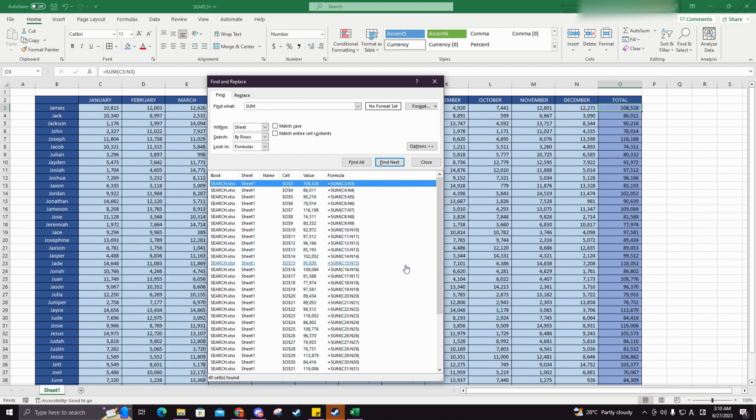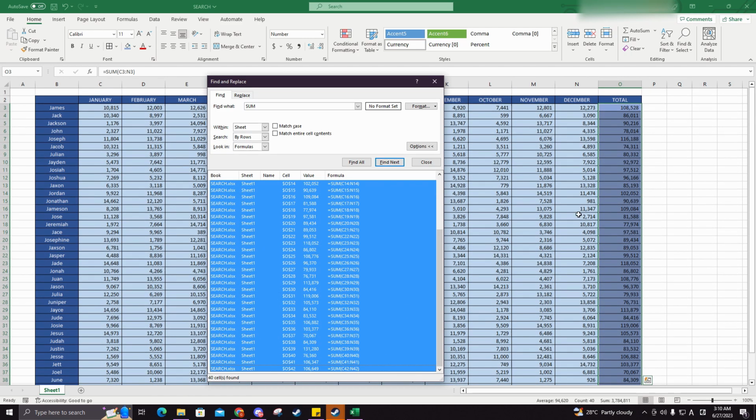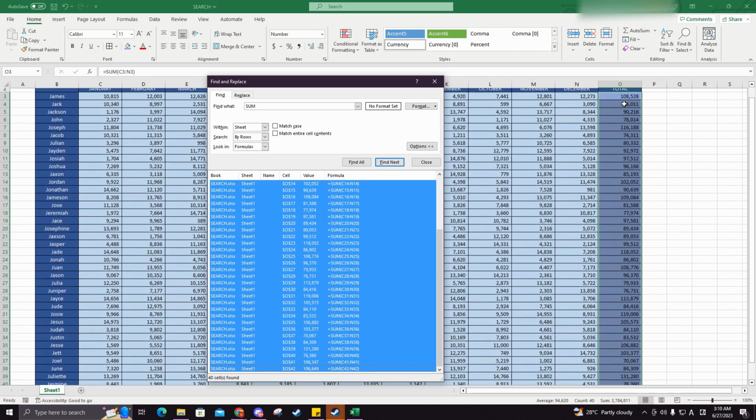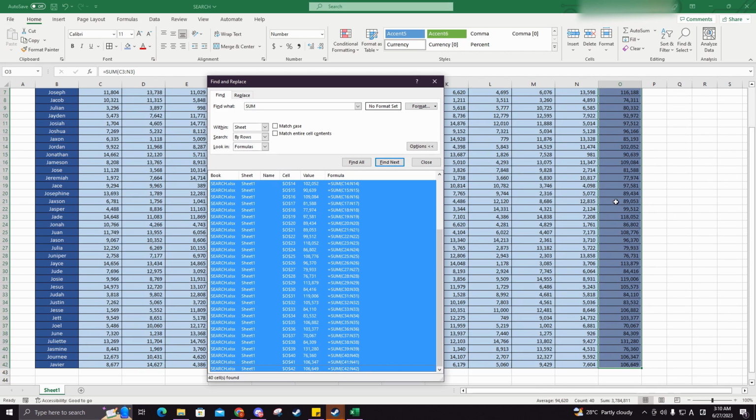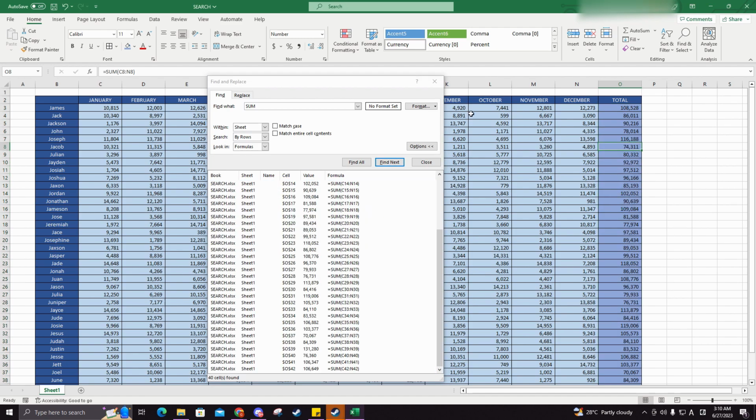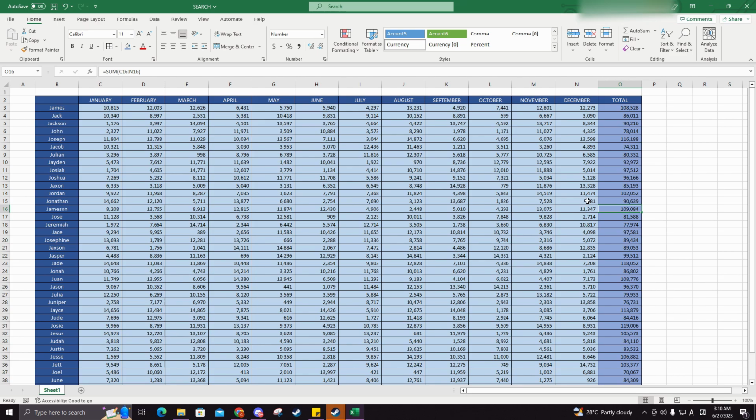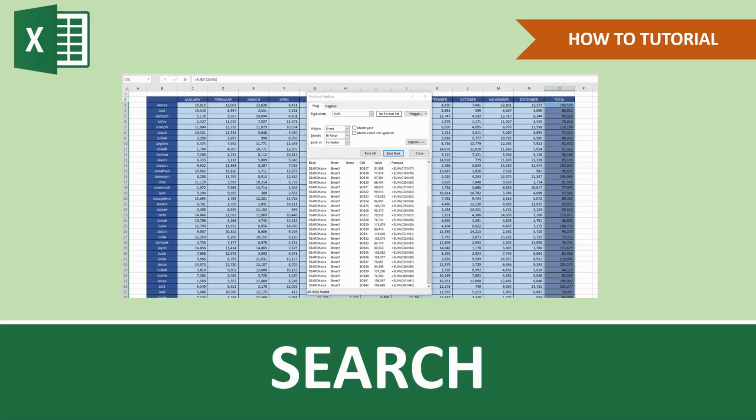Now, if we try to select all of the data, all of the cells within the total column will be highlighted. This is because each and every one of them contains sum. And there we have it. This is how we use the search function in Microsoft Excel.